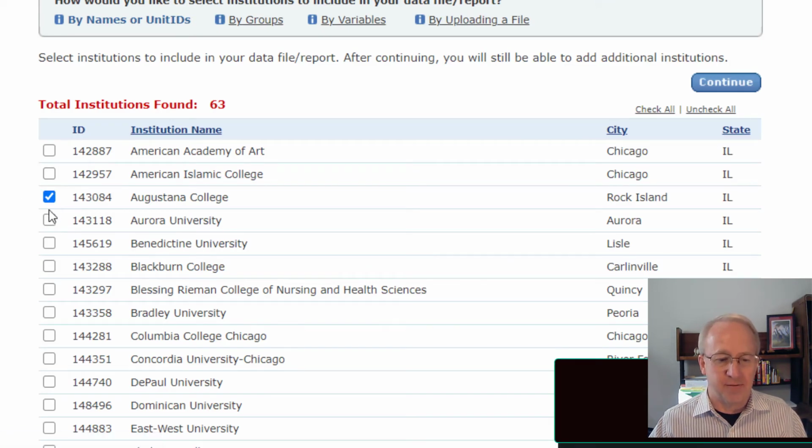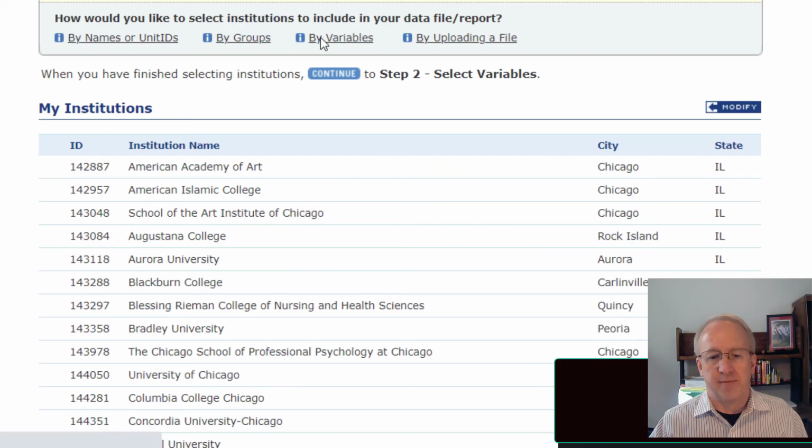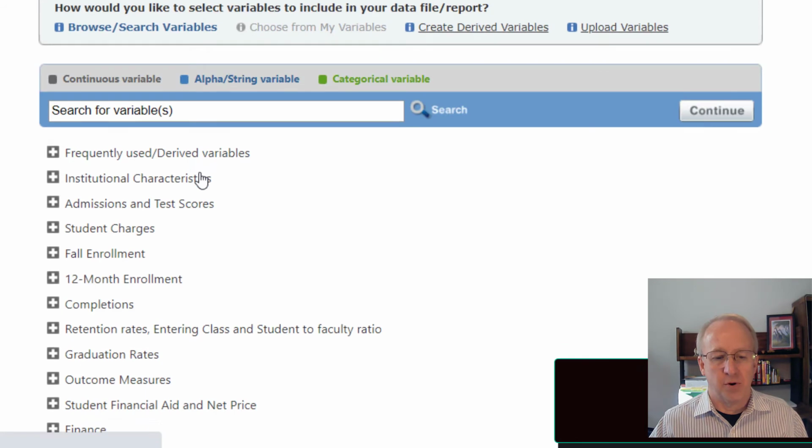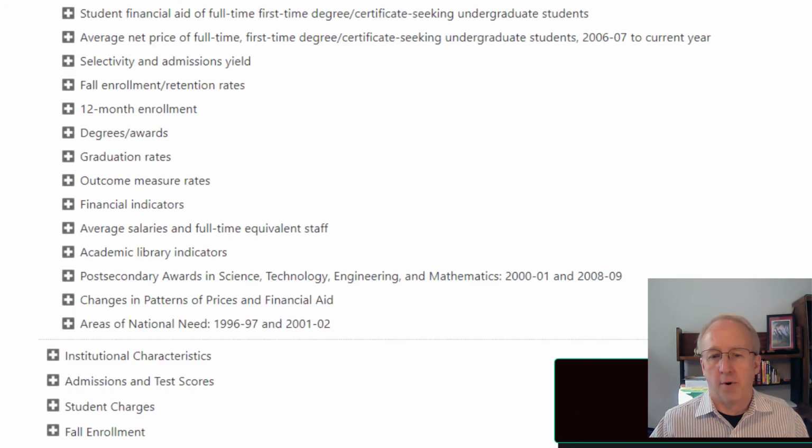You can either select individually the ones you'd like to compare, or you can select all of them, and then you would simply continue on to the next step, as I showed earlier in the video, which is onto variables, which you confirm for each of the institutions, and again, you can select enrollment or whatever you want.